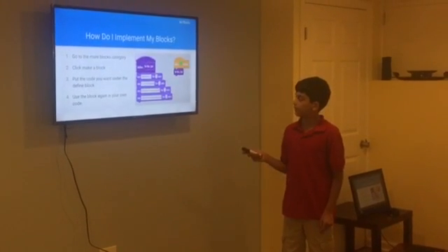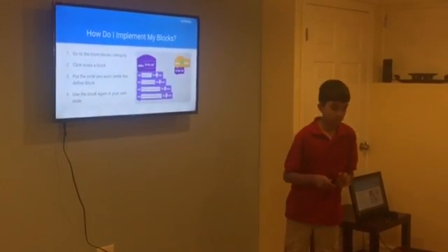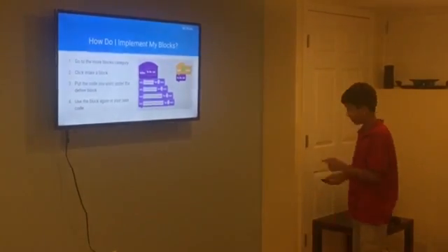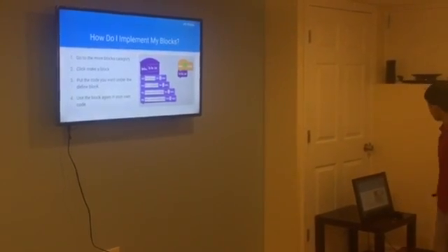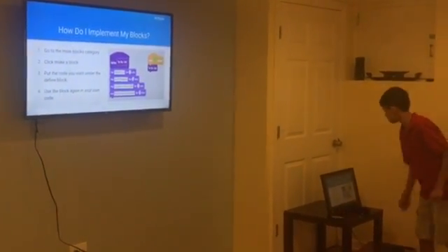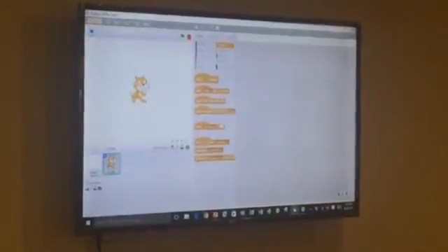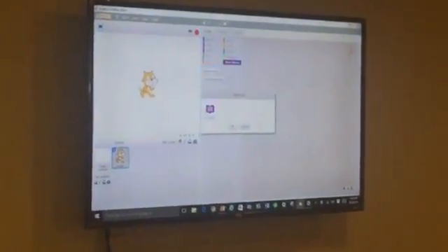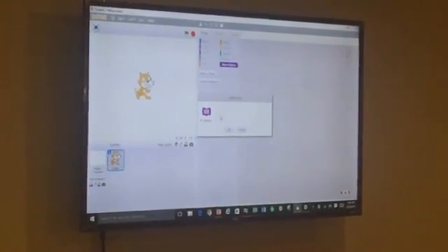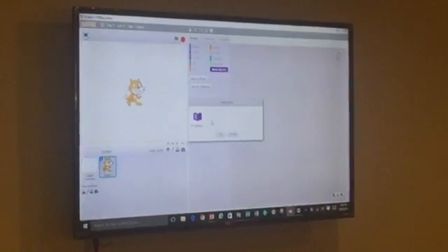So how do I implement my blocks? Don't do this right now. I'm going to be showing you this on the computer because it's complicated. So if you go into Scratch and go into more blocks, you go into make a block, and we are going to be naming this the to-do list.